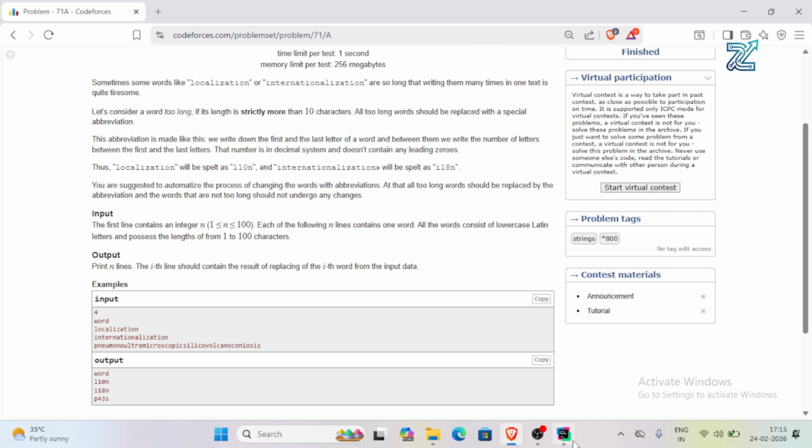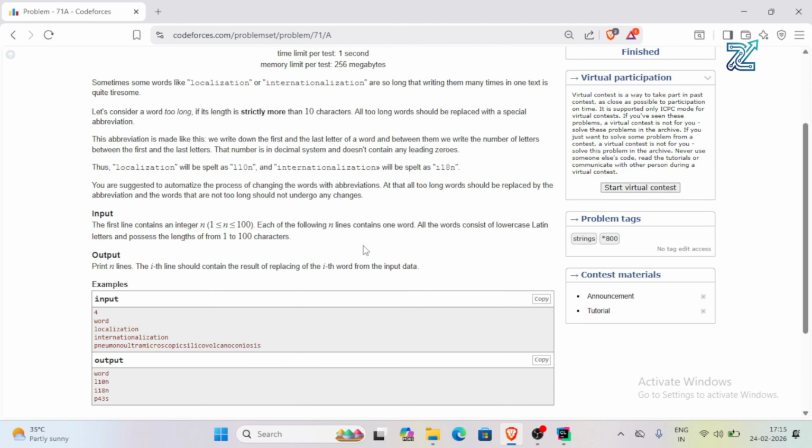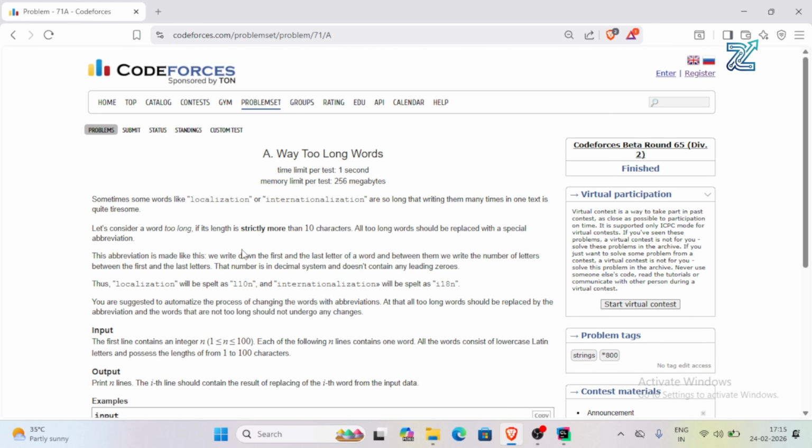So now let us submit the solution. For that, I'll copy this code. After copying it, I'll move on to Codeforces. On this page, as you can see, there are a few tabs: Problems, where the problem will be, then this submit button, then the status, the standings and the custom test. In the custom test, you can write your code and test it.